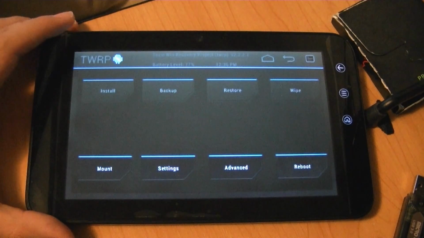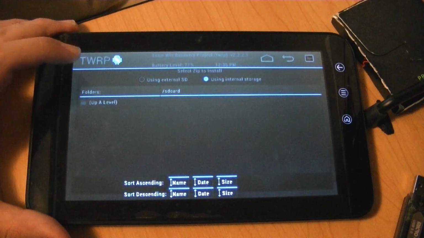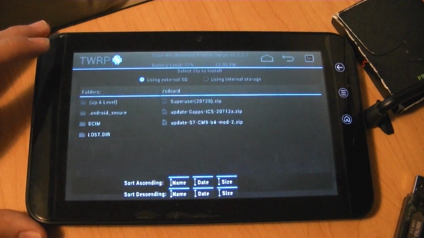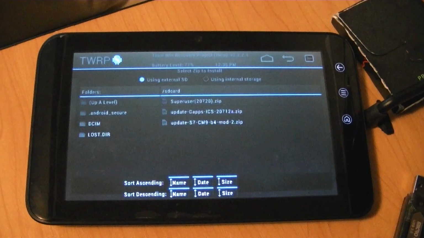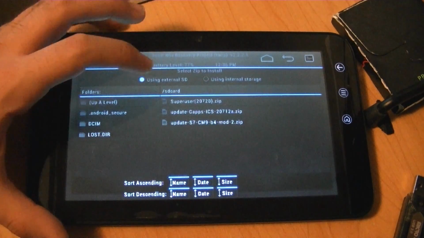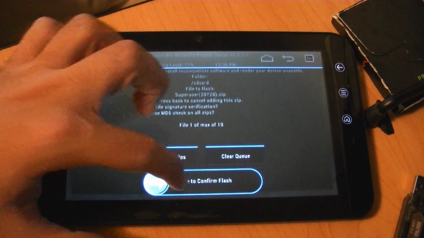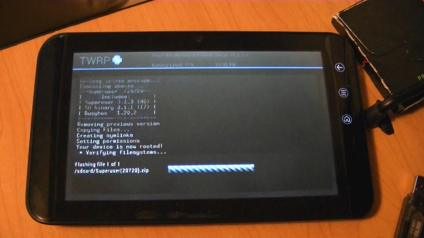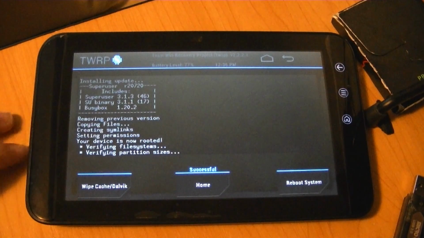But what you need to do here is just go over to Install. I'm going to go to the external SD. And I have these two other packages right here. That was just when I was messing around with the Ice Cream Sandwich. But what you want to do is go over to Super User, and swipe to confirm flash. It flashes over Super User. And there you go. Your device is now rooted.